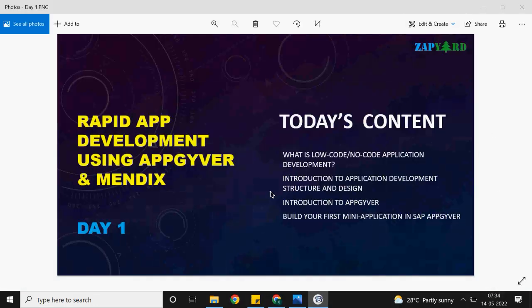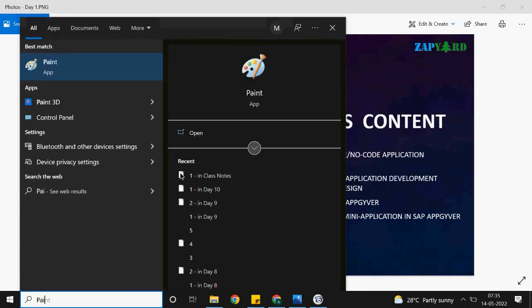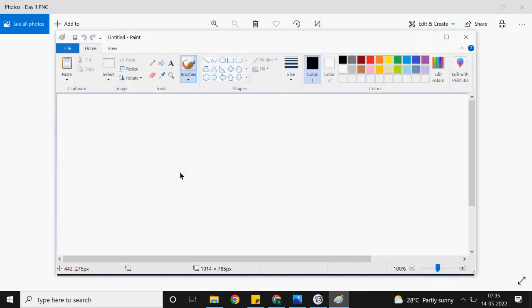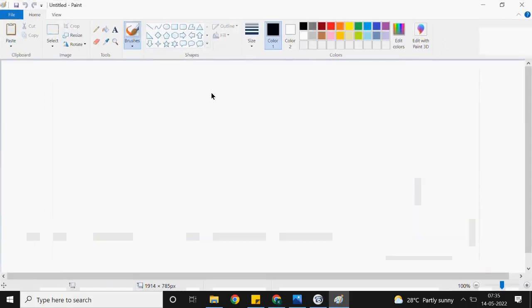If you see the course content, we are talking about rapid app development using Mendix and AppGyver. First of all, we should know what this low code, no code application development technique is. Let me give you a clear-cut example of what people are talking about nowadays.